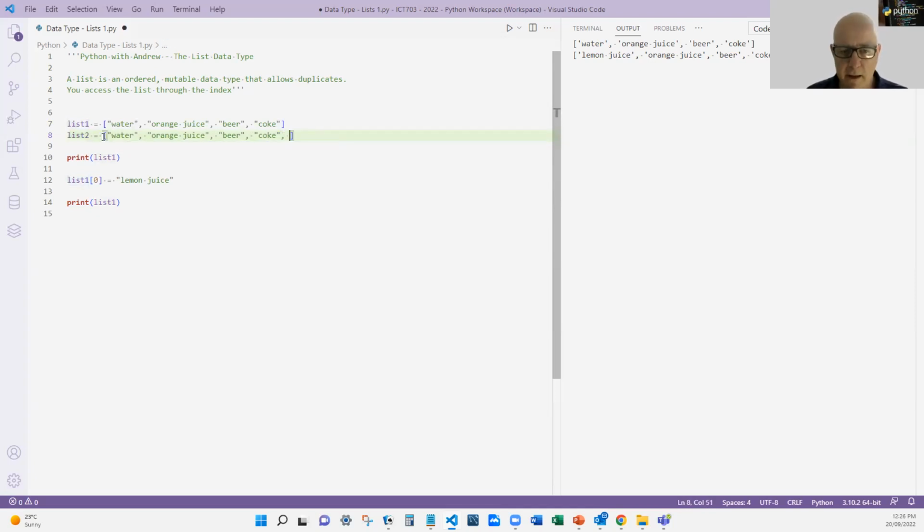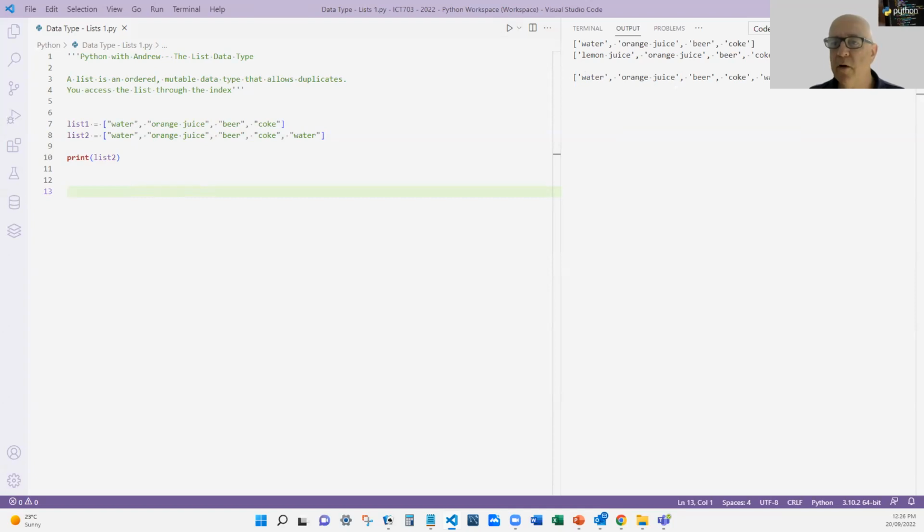Coke, and then I'll add water again. Okay. So let me get rid of all that. Let me print list 2. So we've added there, we've got water at the top and water at the end. So we're allowed to have duplicates.